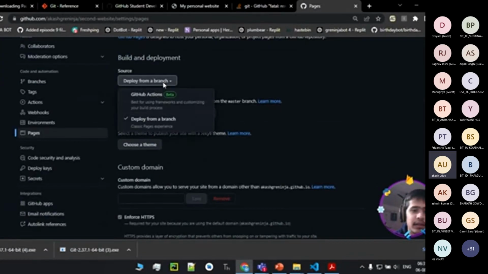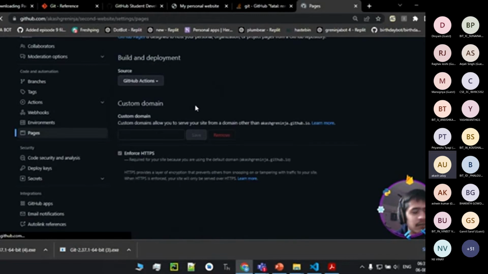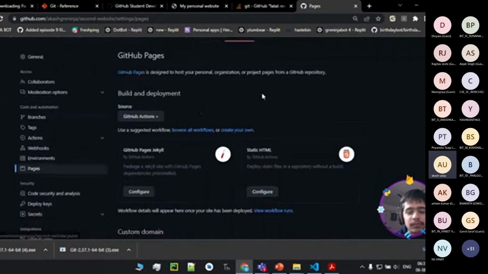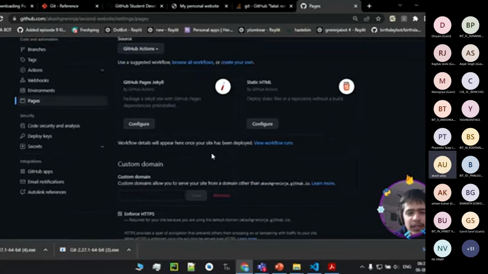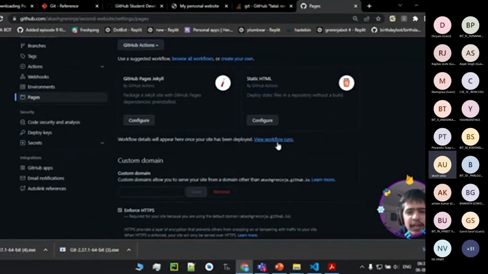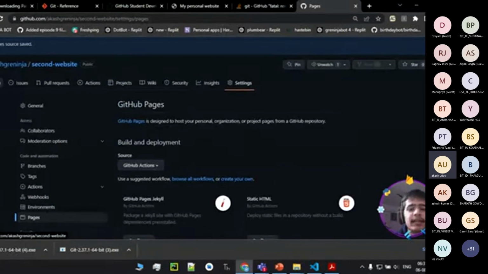Okay. Now come back to source. Press GitHub Actions. Page source save. Everything must be done. Now your site has been deployed. Workflow details server once your site has been deployed. So now guys, the site will take some time to deploy.